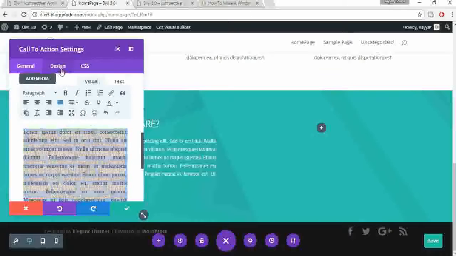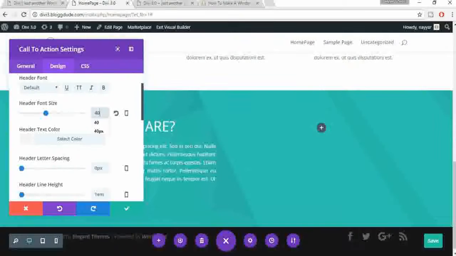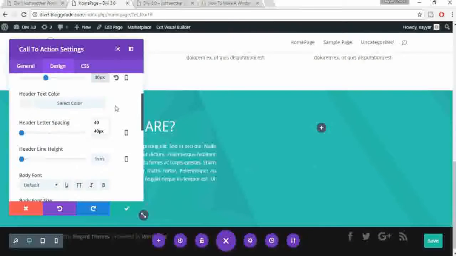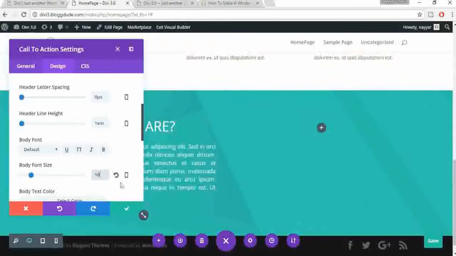And now, as I said, header font size should be consistent throughout the website. So just make it 40. And body font size should also be consistent. We have kept it as 16. So let's do that, 16, and click on OK.